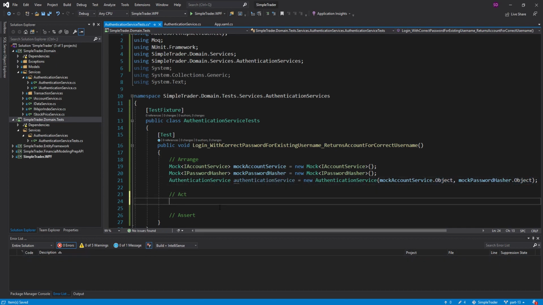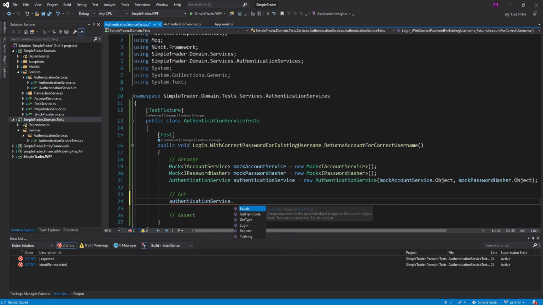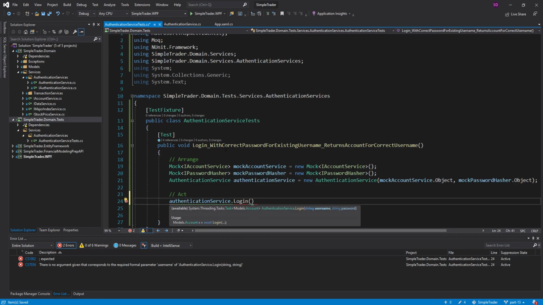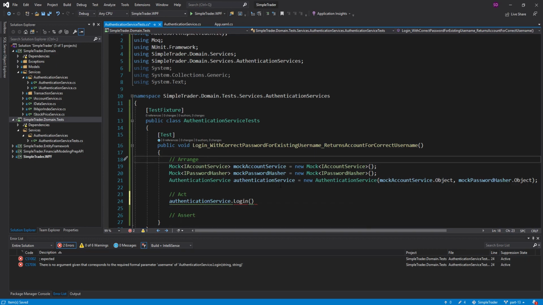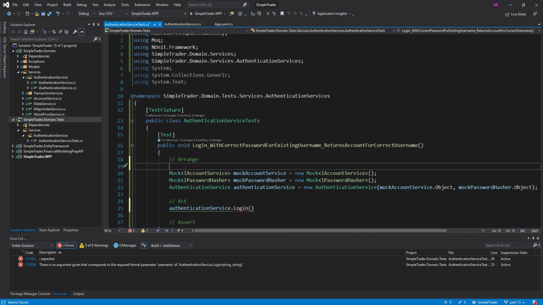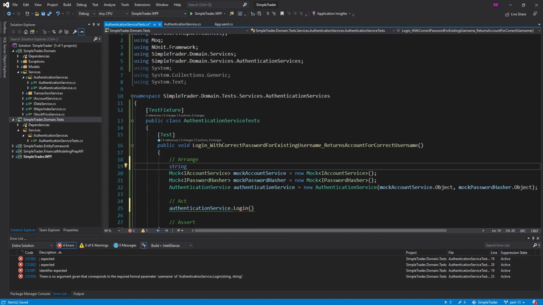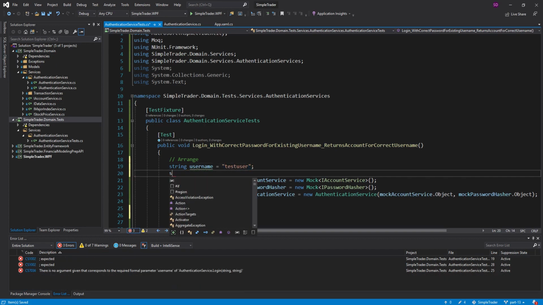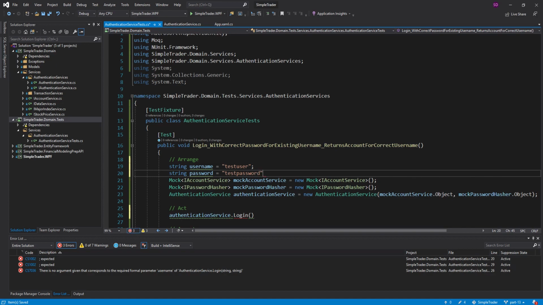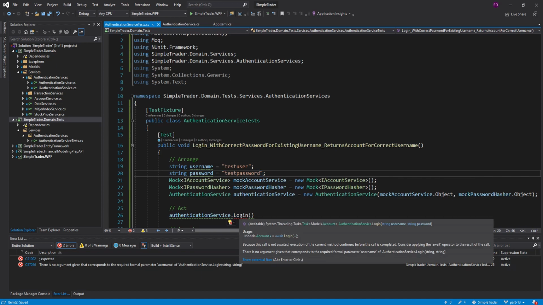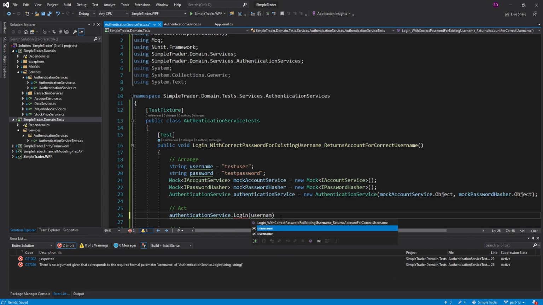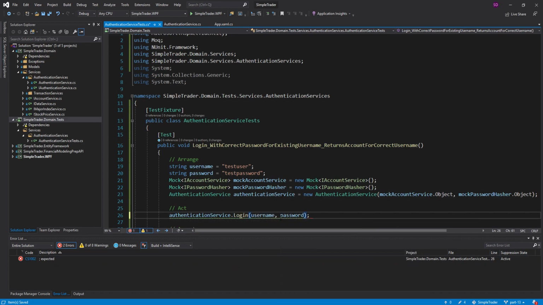Let's act on that service. So let's use the authentication service, and we're testing the login method here, and we're testing with a correct password for an existing username. So we don't actually have those, so let's add those in our arrange section up here. So we will create a string for the username, and we'll just call this test user. And then we'll have a string for our password as well, and we'll just call this test password. You can really just call it whatever you want. So now back in this login method, let's specify that username and the password.